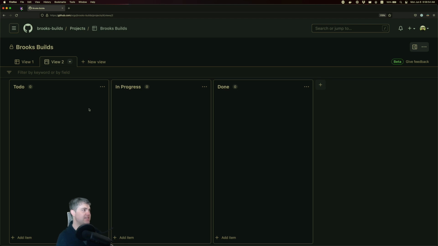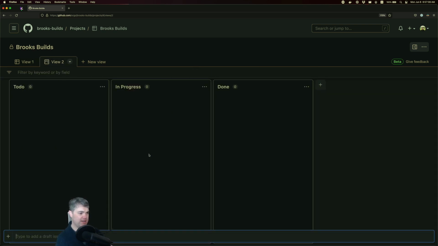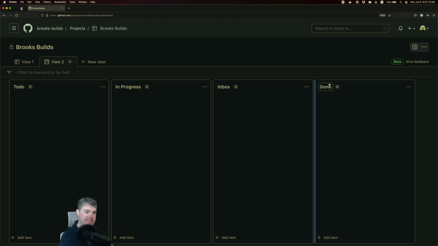So that being said, let's take a look here. I've actually created a project here in GitHub Projects. This is the new board view, so I can get this sort of table view, or I can create Kanban views. So if I look into, maybe I would call it, inbox for ideas.